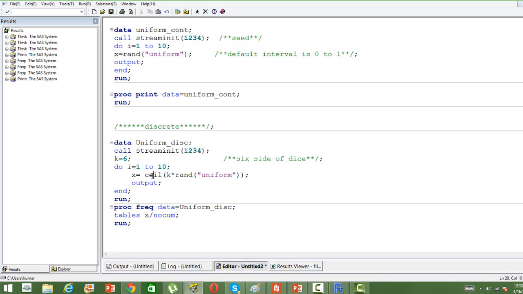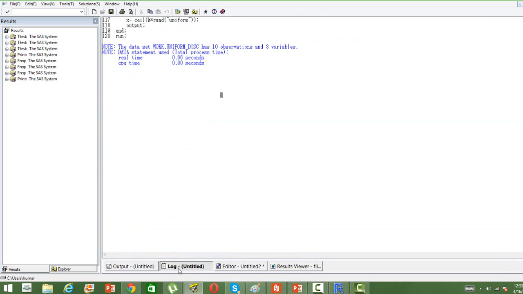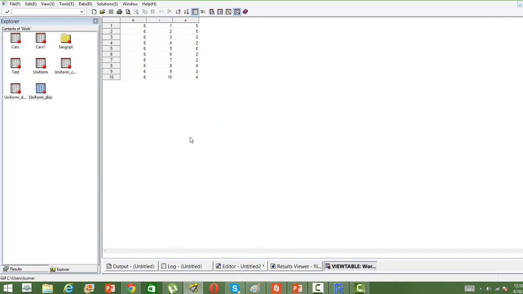So the ceiling function gets the upper integer of that number, right? So let's run this. It will be more clear when we run it and see the data set. Okay, now it says run successfully.